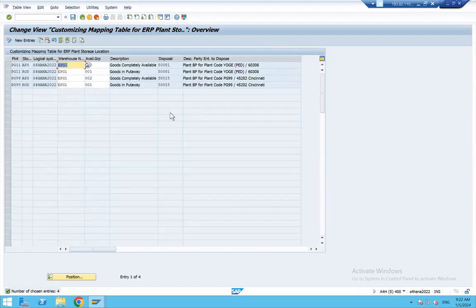If you see both of these, they are pointing to the same warehouse. Getting it now? Yes, sir. Question answered? Yes, sir.